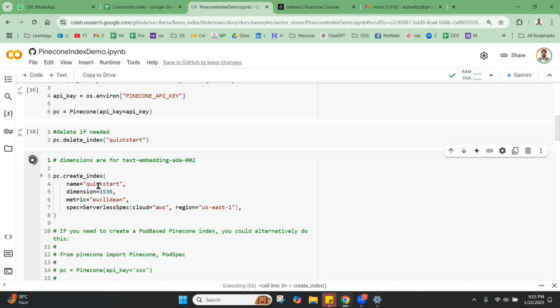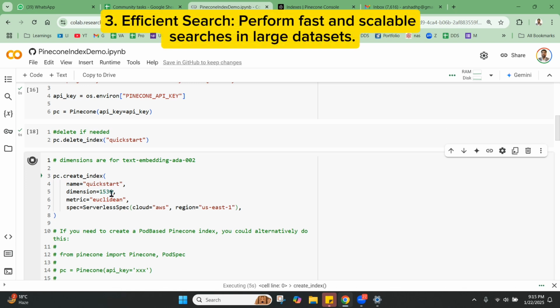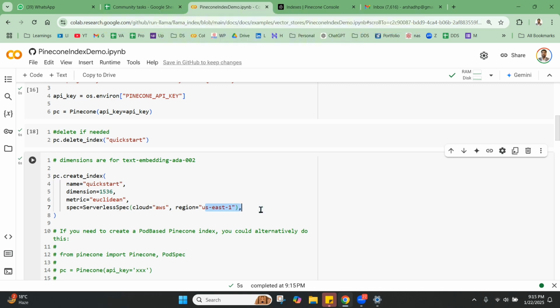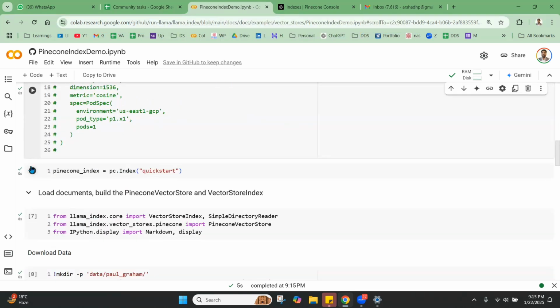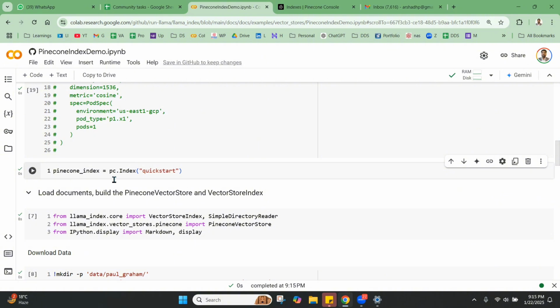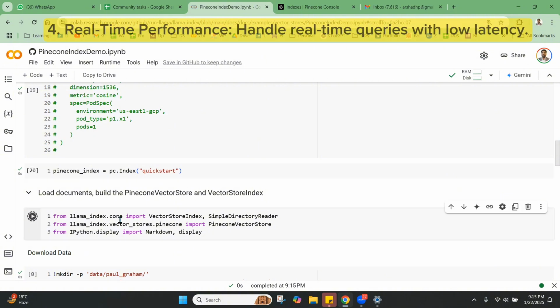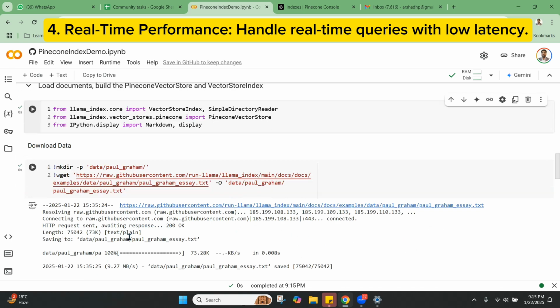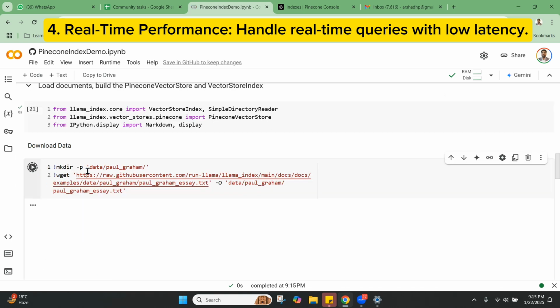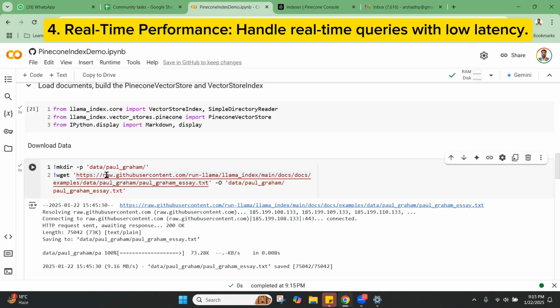So what I can see here, can you see the name? The dimension is 1536. This is the dimension of this particular vector database, and it is using the Euclidean distance. It is using by default AWS and US East 1. Then what I can do is start this with pc.index quick start. I load the dependencies that are there. Then I load the data, I make a directory, and I load this.